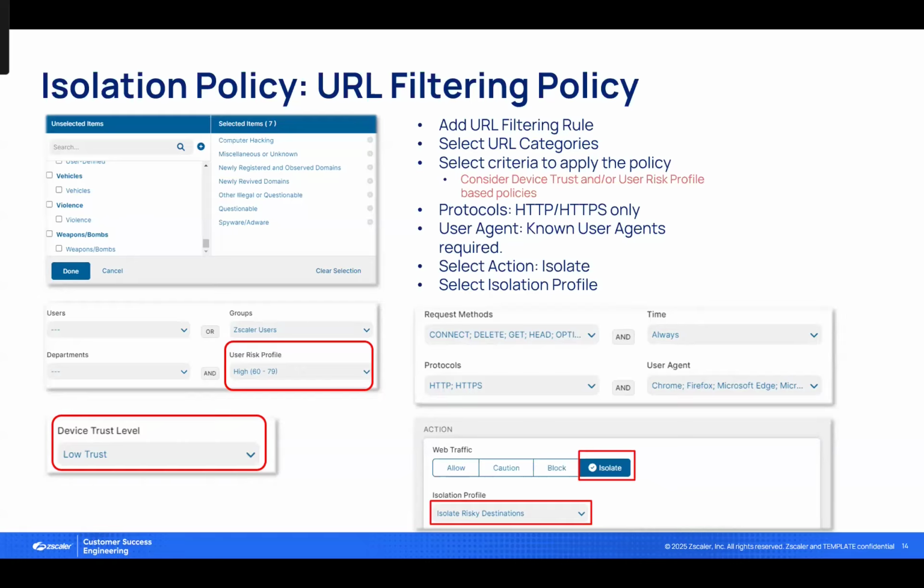Note that to configure an isolation policy, you'll need to select at least one known user agent, for example, Chrome or Firefox. So make sure that you select the browsers you wish to isolate traffic from. If unsure what browsers your users are using to navigate the internet, you can select all of these. Finally, you'll select the action isolate rather than allow, caution, or block, and select the isolation profile that will apply the security controls you've configured to this traffic.